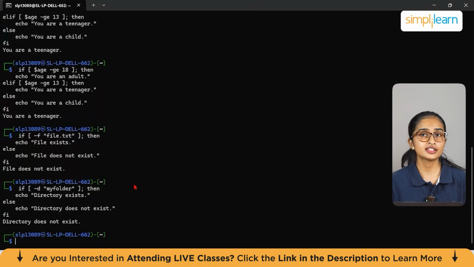Moving on, we have comparison operators, which are for strings, integers, and files. To make effective decisions in your scripts, you will often need to compare values. Bash provides several operators for comparing strings, integers, and files. We shall now talk about string comparison. Firstly, we have equality. It checks if two strings are equal. Secondly, we have inequality. It checks if two strings are not equal.